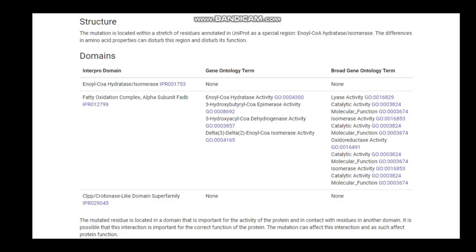Now the mutated residue is located in a domain that is important for the activity of the protein and is in contact with residues in another domain. So it is possible that this interaction is important for the correct function of the protein, and the mutation can affect this interaction and as such affect the protein function.